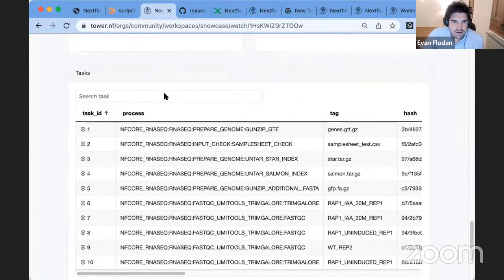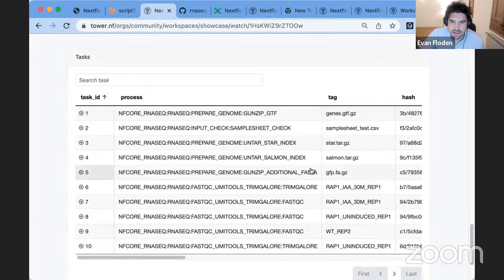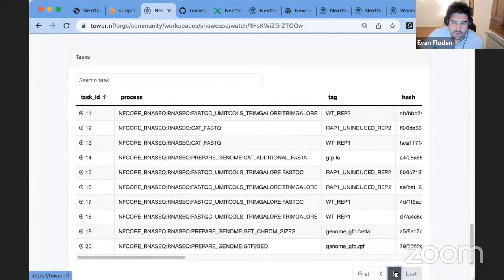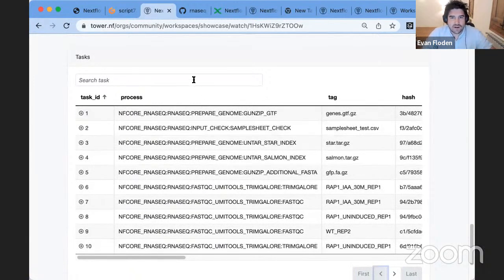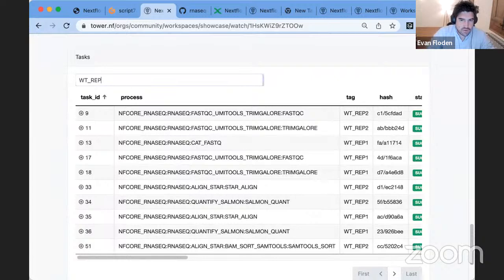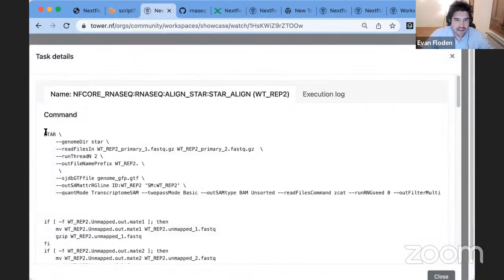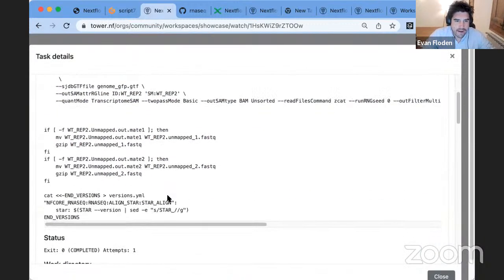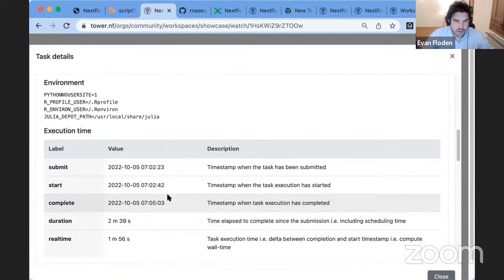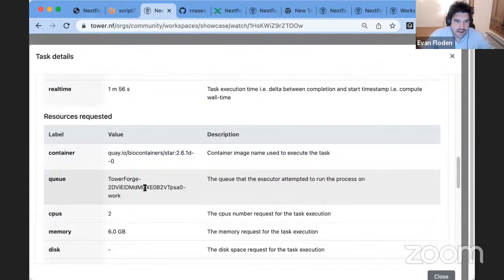Okay, going through this here, you can see the task information, and you can see the information on the individual tasks themselves. So I could, for example, look for, say, wild type replicate 2, and I wanted to know exactly what happened when I ran STAR align. So I can select that task. I can see the exact command which was run there. And I can also see the information on the execution. So I can see it ran for 2 minutes, 39 here.